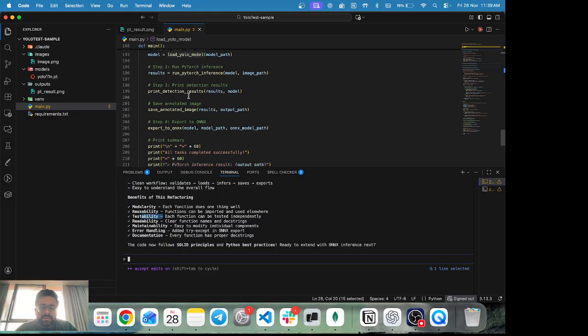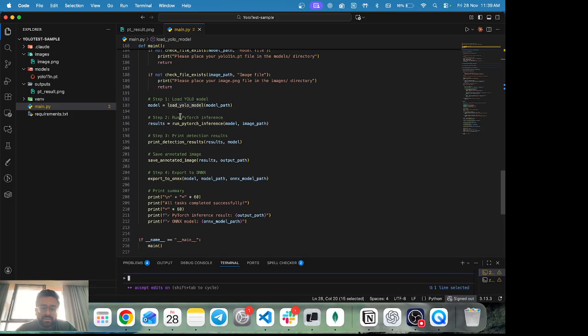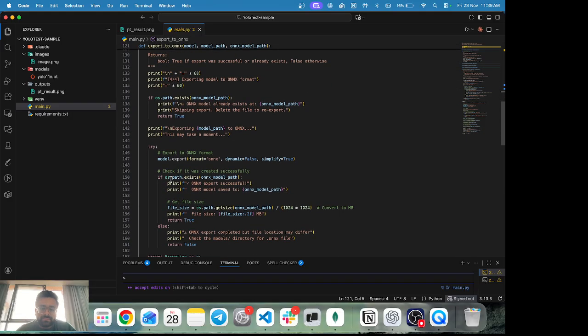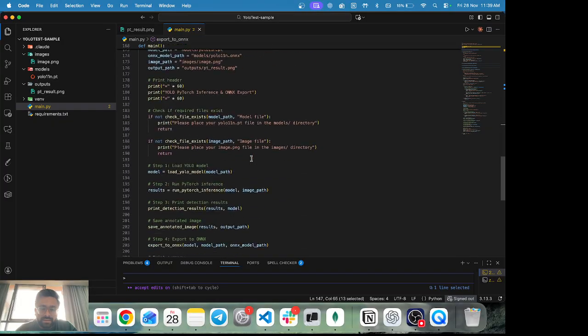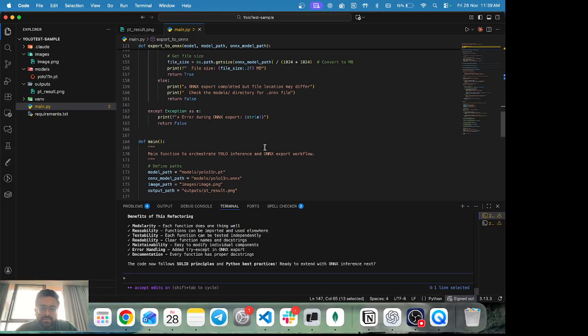So let's check the function that converts to ONNX. Where is that function? Load YOLO model, export to ONNX, right? Yeah, so here we are using model.export with format ONNX, dynamic false and simplify true, basically simplifying the ONNX model. And dynamic false basically means we are saying the input should be fixed-size so that it could be more optimized, I guess. Yeah, so I think everything is completed.